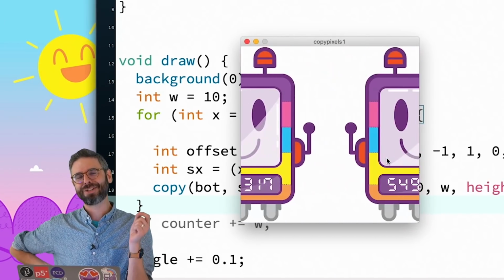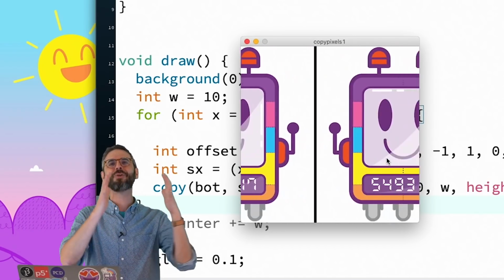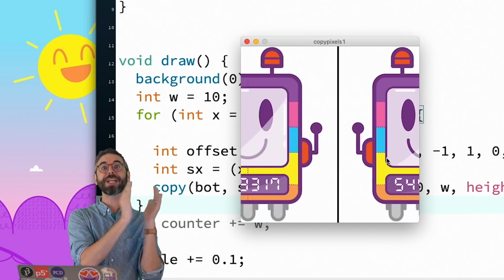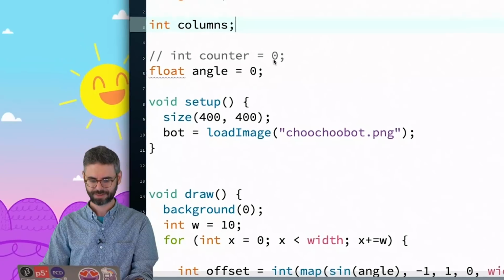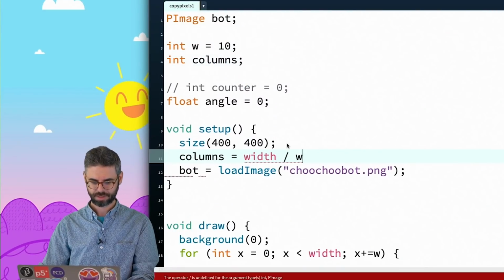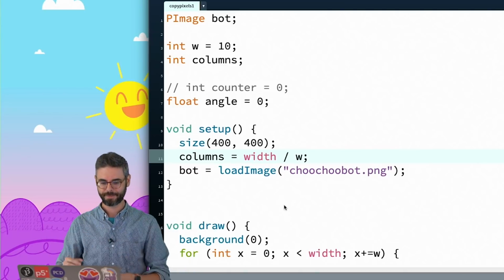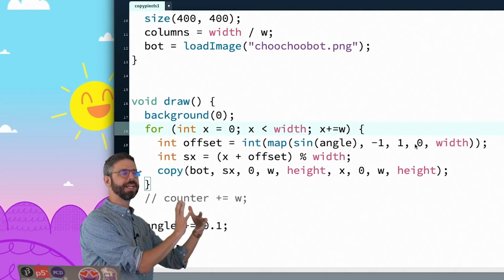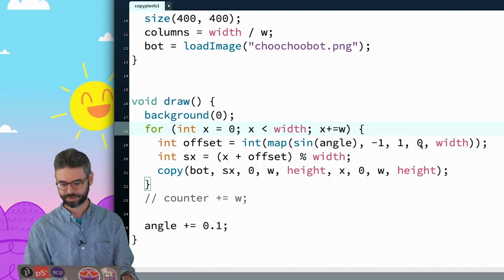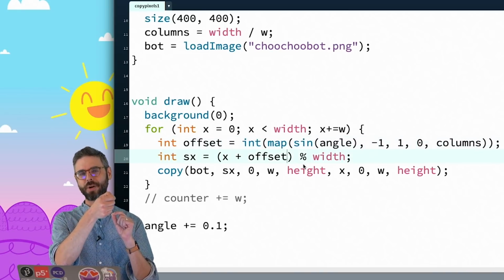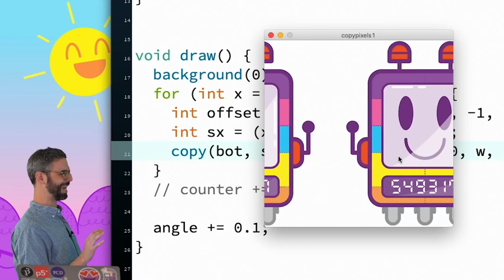I think I've really got to deal with the fact that there's a specific number of columns here. Even though I have the full width of pixels, I only have 40 slices because each one is width of 10. And I'll call those columns. The number of columns is the total width of our image divided by the width of each slice. Now I'm really looking to map the offset not to the total number of pixels, but the total number of columns. And then to find that source location, I can expand by the width. There we go. Back and forth, back and forth.